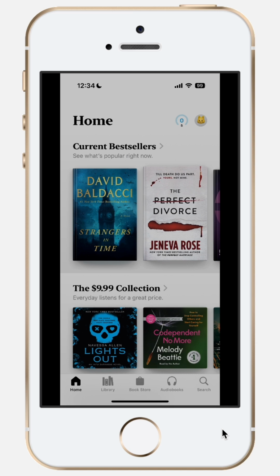For those unfamiliar with Apple Books, here's a look at the home screen. Along the bottom, you'll see the main navigation: Home, Library, Bookstore, Audiobooks, and Search. These are the essentials most reading apps have. What we've designed builds on that foundation.